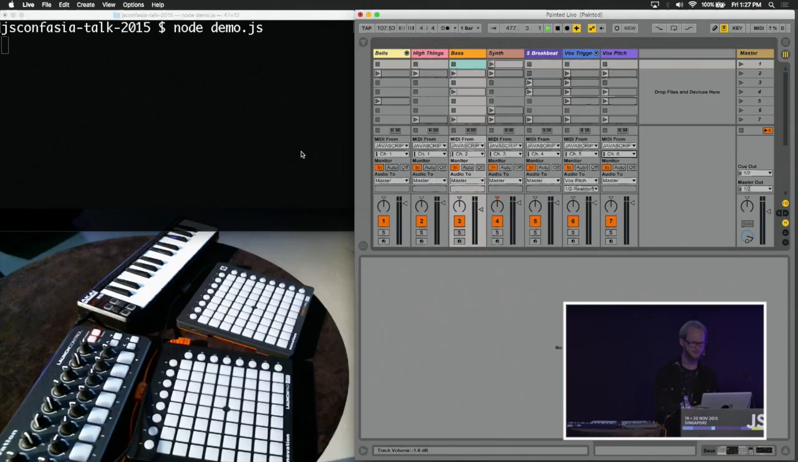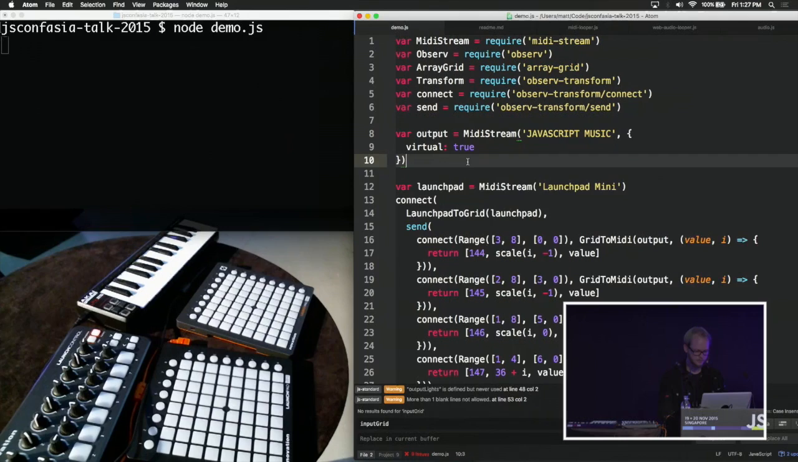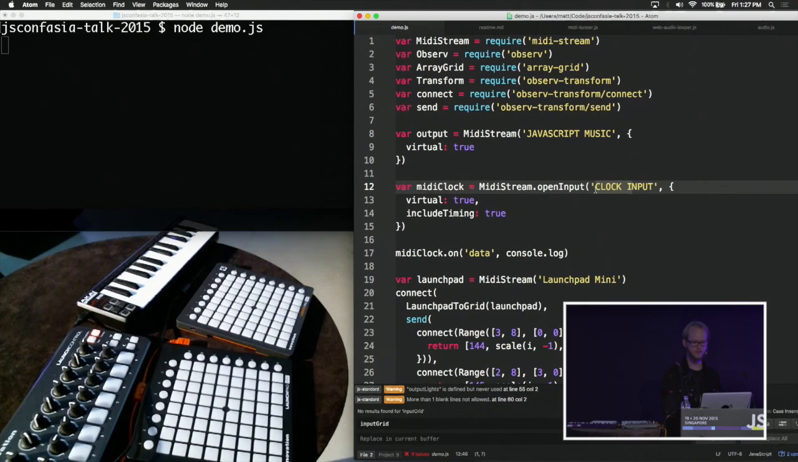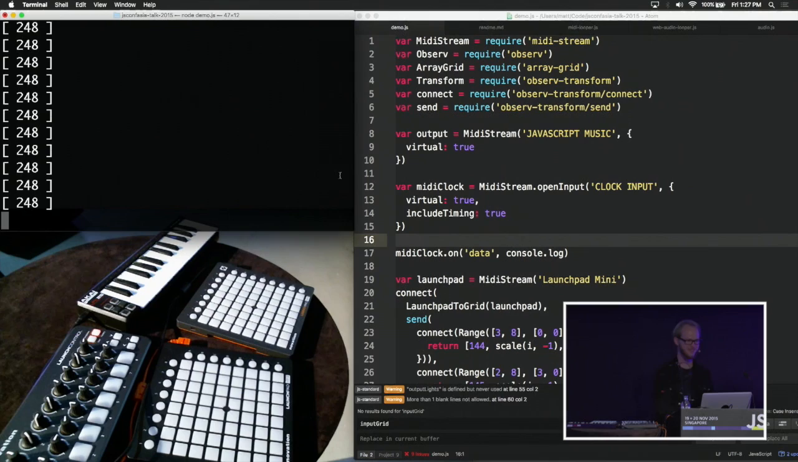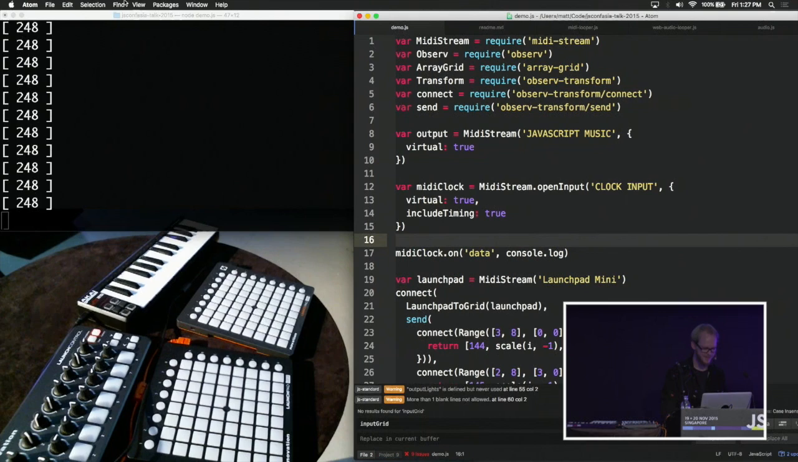And we can hook into that clock using another virtual MIDI port, like this. So we're now listening on a clock input as well. And if we log that out, you'll see a whole bunch of messages coming in, and that's coming in extraordinarily fast. It's coming in at 107 beats per minute. So that'll be 24, I don't know, math, hard. So I'm going to use a computer to figure that out for me.